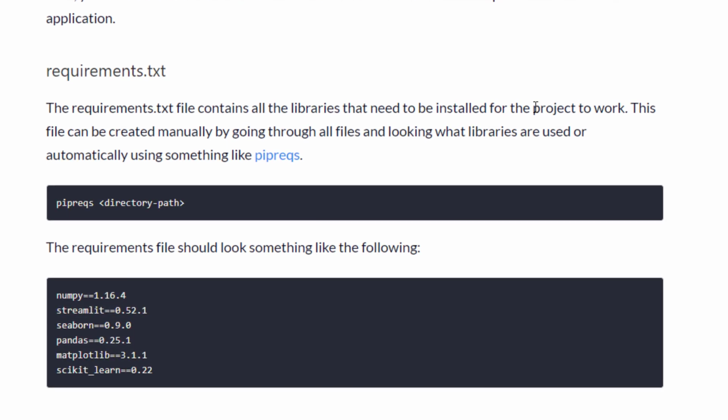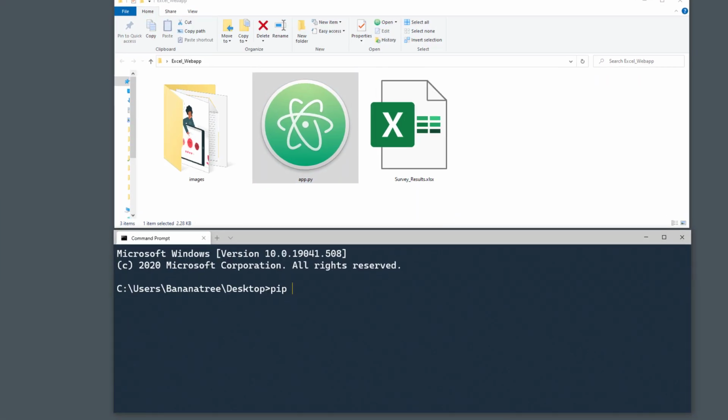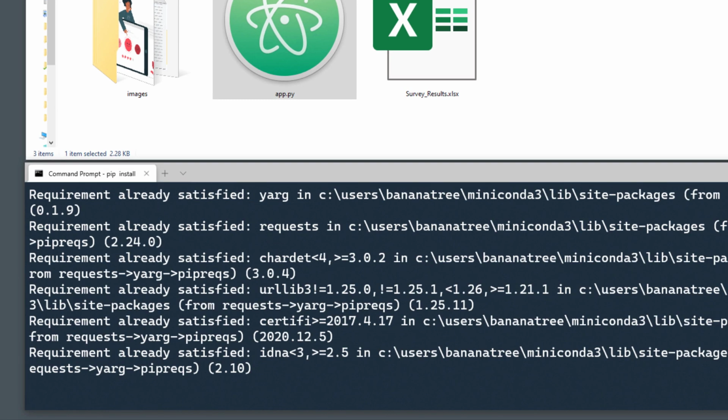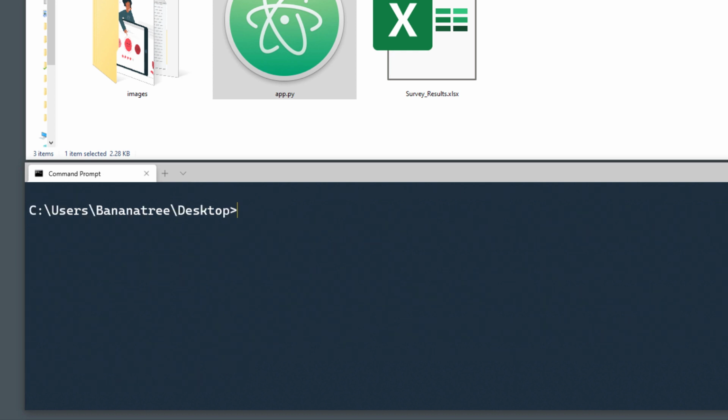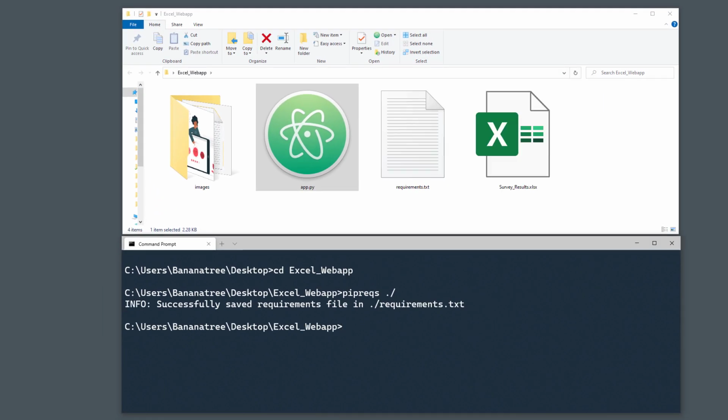This file is needed so that the server on Heroku knows what libraries it needs to download in order to run your code. To create the requirements file, we will take advantage of the following Python library, which will auto-generate the requirements for us. Open up your command prompt or terminal and type pip install pipreqs. Once the library has been installed, navigate to the folder of your Streamlit application. In my case, I have stored the files on my desktop in a folder called Excel Web App. To create the requirements file, all you need to do is to type pipreqs space and then a dot and a forward slash. After pressing enter, you should see the generated requirements file.